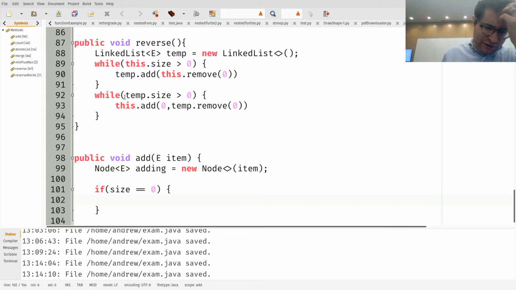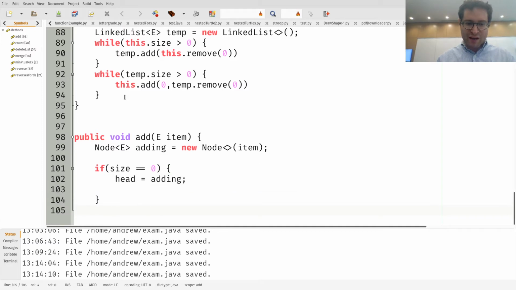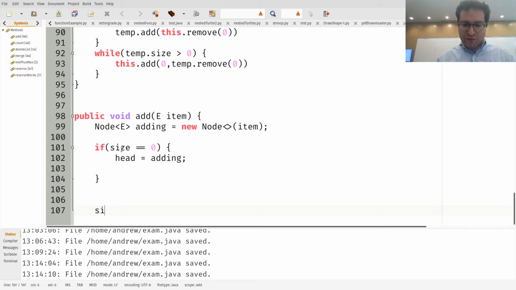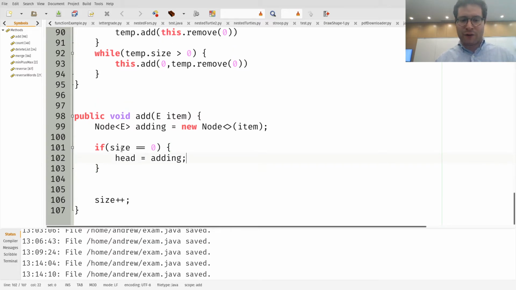If size is equal to 0, then head is equal to adding. Let's remember to do size plus plus down here, right at the very bottom, so I don't forget about it later. So head is equal to adding, and then I'm done, right? Let me take a look.